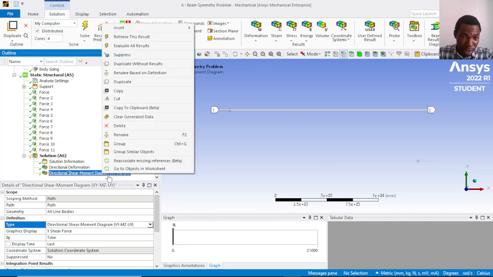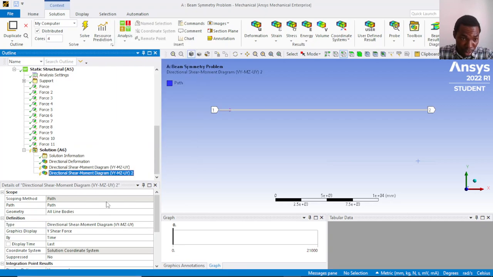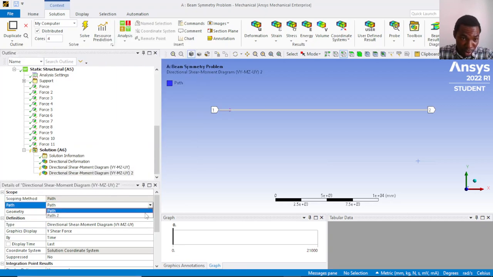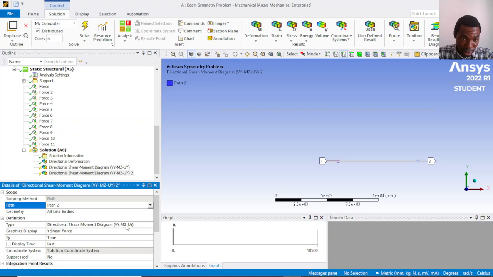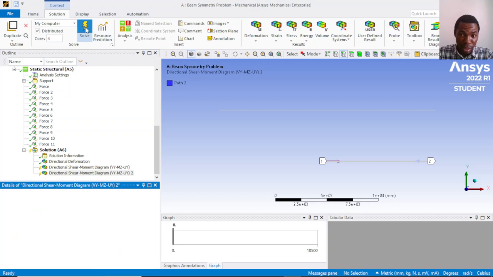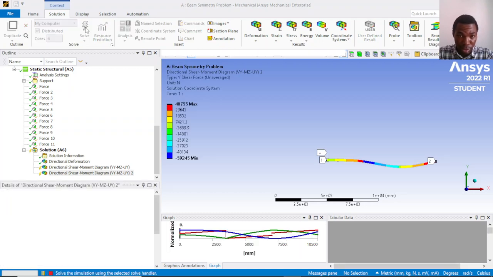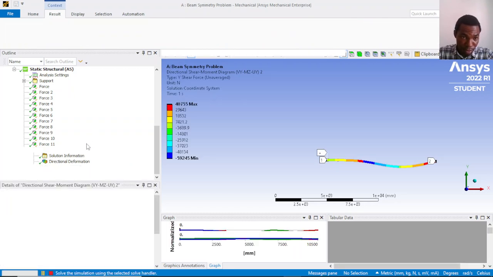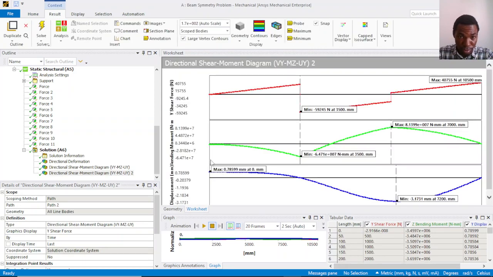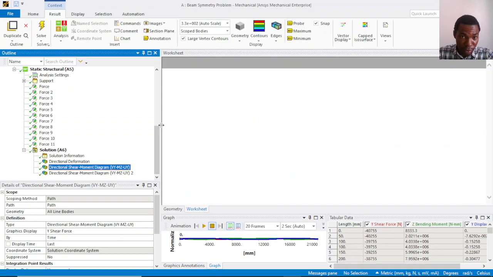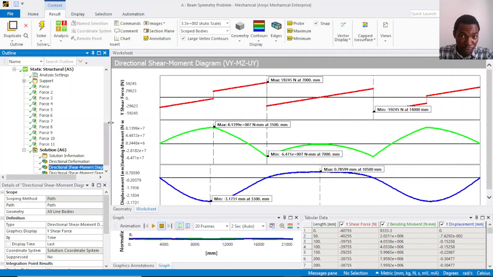I can also duplicate these results, but here I will change the path to the other path. That's what I need to do. So let's run an analysis to check our result. So this is our first bending moment diagram.